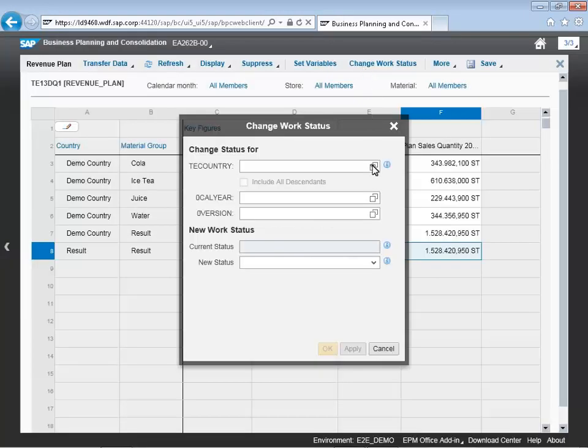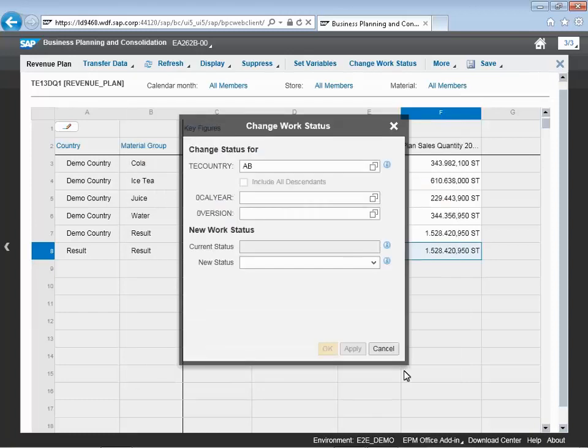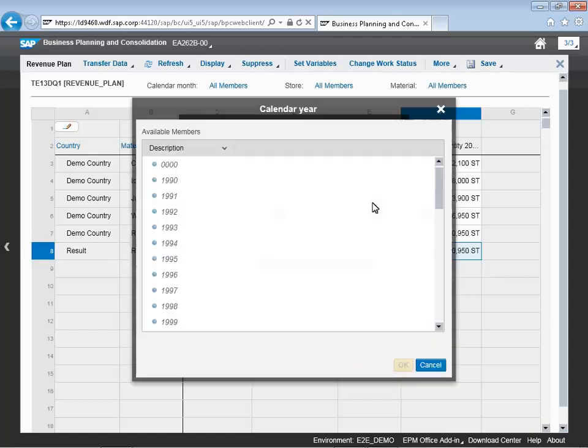So to change the work status, we can do that right from the web input template, and then we'll select the region that we're doing our planning for at this time. So we have our country in this example, and then we'll also select our calendar year 2014 as well as our planning version.